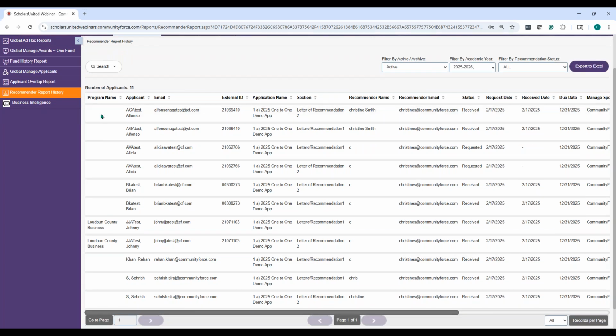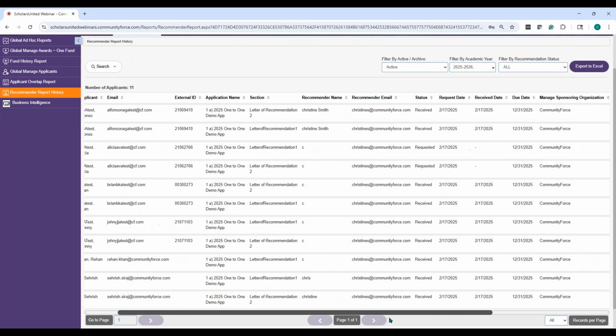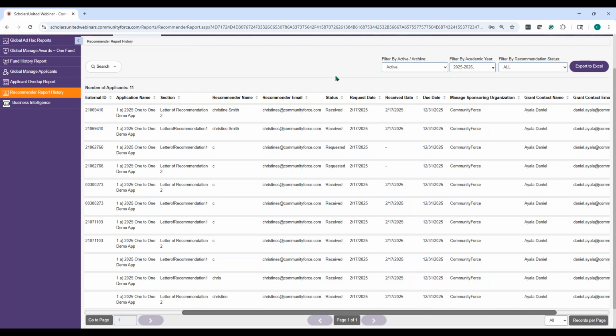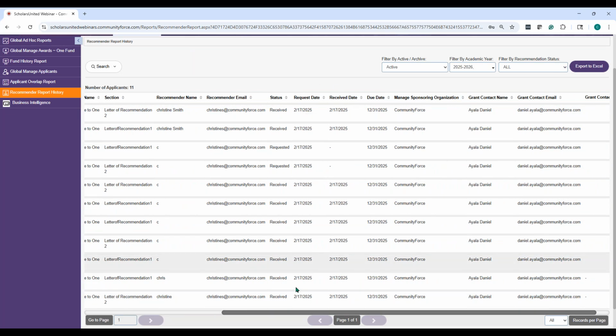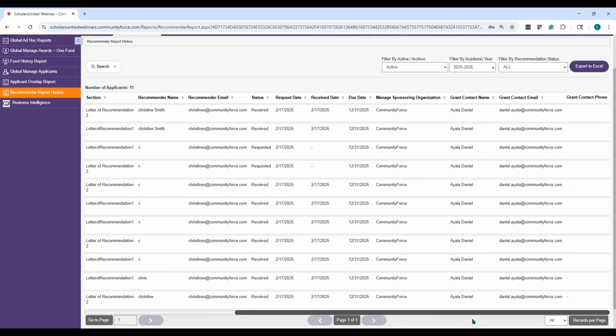This report's nice because I can see the applicant, who they recommended, and if it's been received yet, the date the applicant requested it, the date it was received, the date that section's due, and then go forward from there.